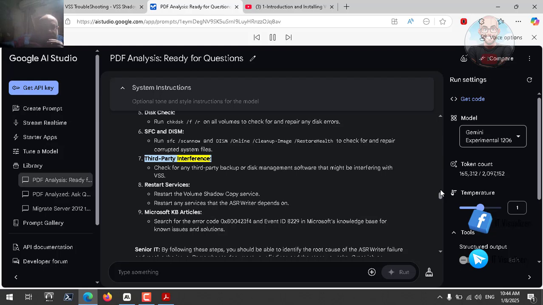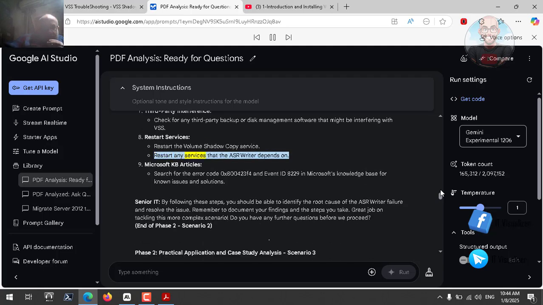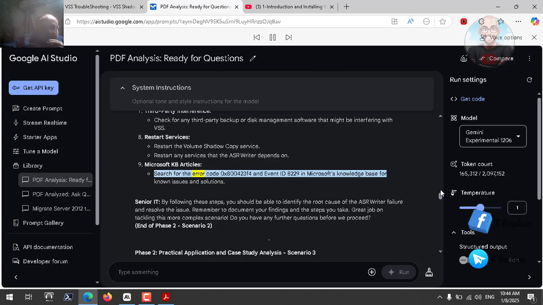Third-party interference. Check for any third-party backup or disk management software that might be interfering with VSS. Restart services. Restart the Volume Shadow Copy service. Restart any services that the ASR writer depends on. Microsoft KB articles. Search for the error code 0x800423F4 and event ID 8229 in Microsoft's knowledge base for known issues and solutions.